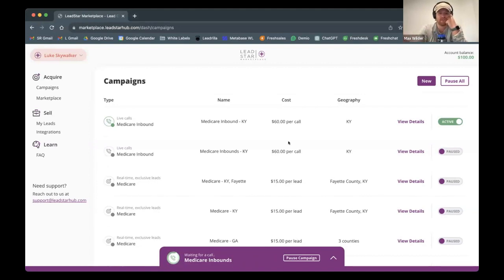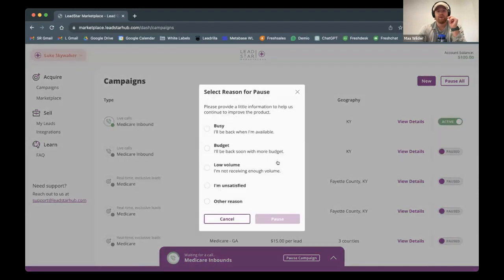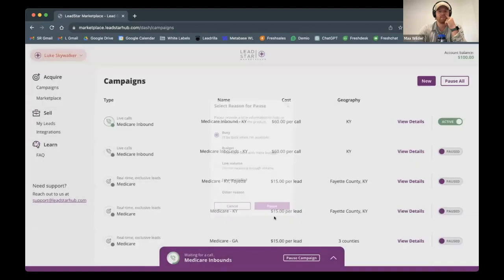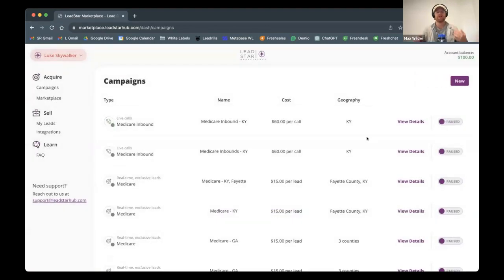I can do different things on my computer, but I just have to make sure this window is open and this bar is popped up at the bottom of the screen. As long as that's there, then you're open to receiving calls. And then when you're ready to stop receiving calls, you just hit active and you pause your campaign. And now your call campaign is paused until you're ready to start receiving calls again.